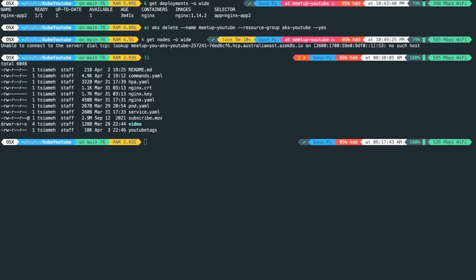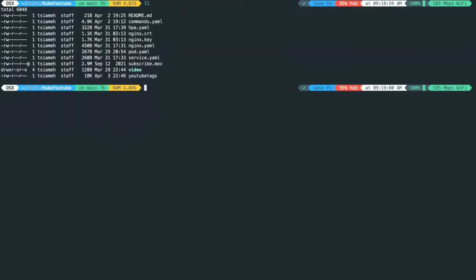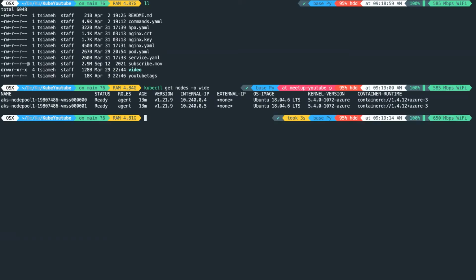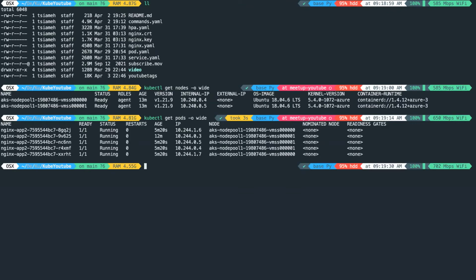I'm already in my terminal and I've created some Kubernetes clusters on Azure. So I'm going to check our Kubernetes cluster. I'm going to say kubectl get nodes. Okay, so I have 2 nodes running. Let's check also if I have some pods running. Get pods -o wide. Okay, I have some, how many?